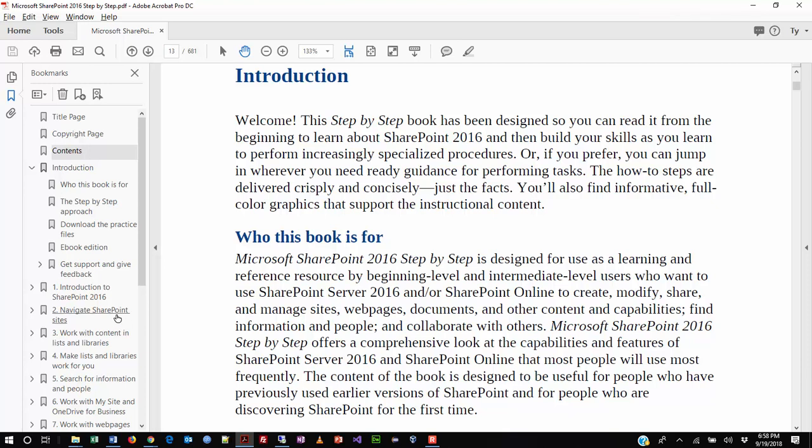So notice that it says who this book is for, and it says this is designed for beginning and intermediate level users who are either looking at using SharePoint Server 2016, that's what's loaded on your VMs, remember that, or SharePoint Online. And notice we do have that implementation that we just connected up through Office 365 here at Gateway.